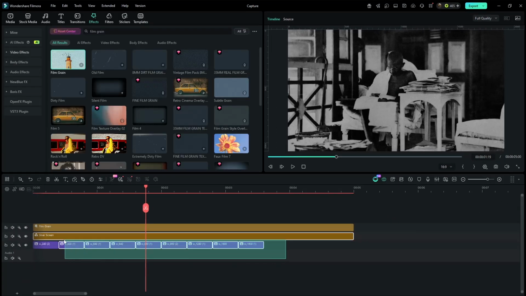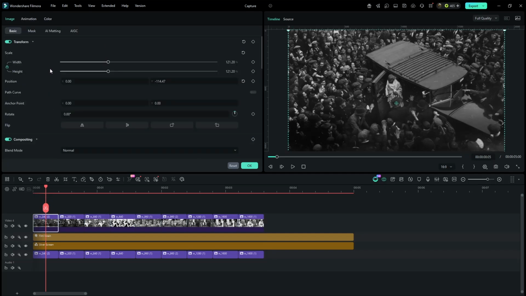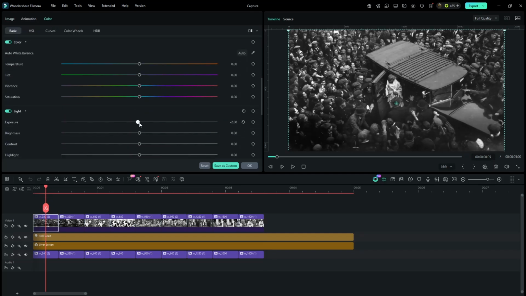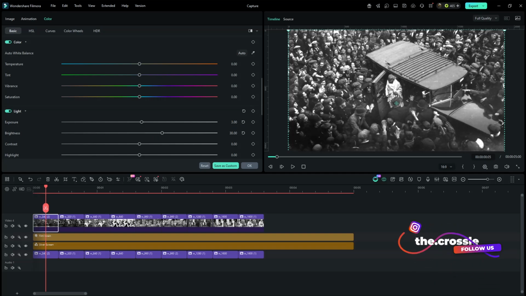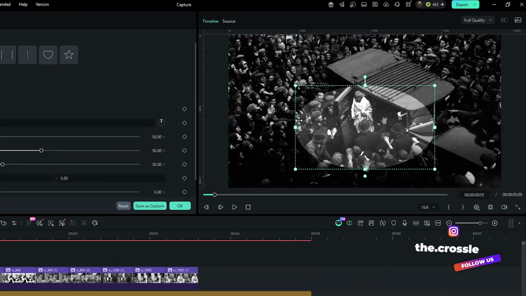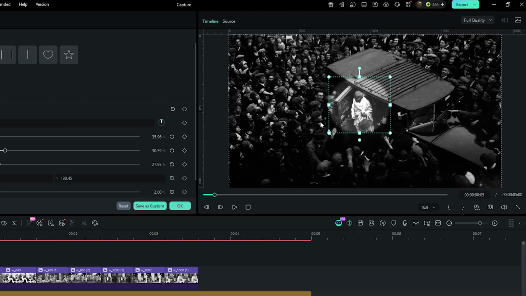Now, select all the images, hold the Alt key and drag them to the upper layer to create duplicates. Open the color panel and slightly adjust the exposure and brightness to create a subtle highlight effect. After that, go to the mask section, choose the circle mask and position it around your subject. The goal is to draw attention to the main subject. Set the blur strength to around 2% for a soft, natural look.